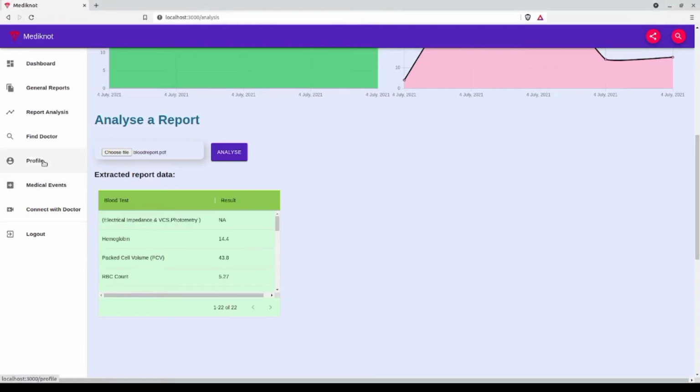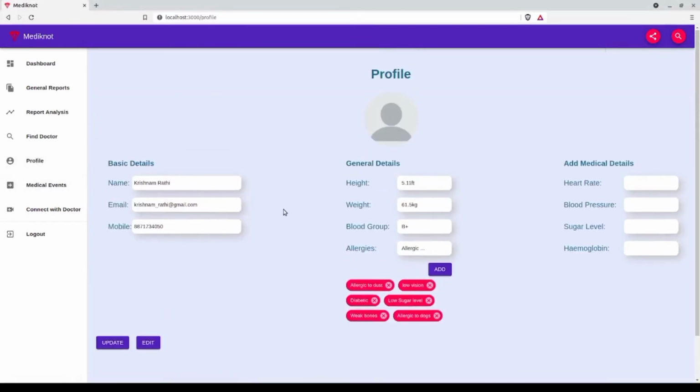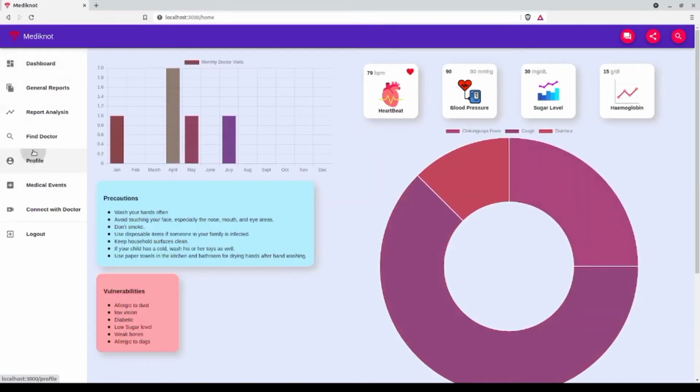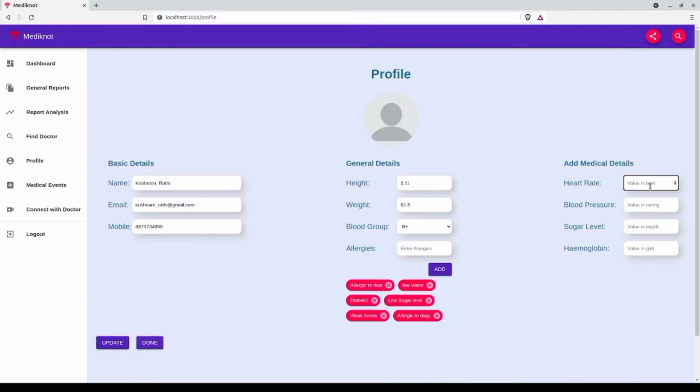Next we have the profile section, from where the user can edit his details, including height, weight, and blood group. He can add some allergies if he wants to add. Then he can record various medical details such as heart rate, blood pressure, sugar level, and hemoglobin on a regular basis. So after updating any of those, this gets reflected on the dashboard. For example, let me try this, adding certain values. Okay, so after adding these values, let me click on update.